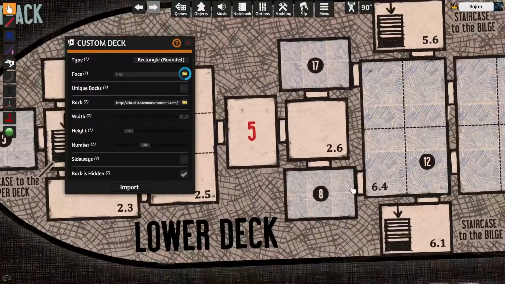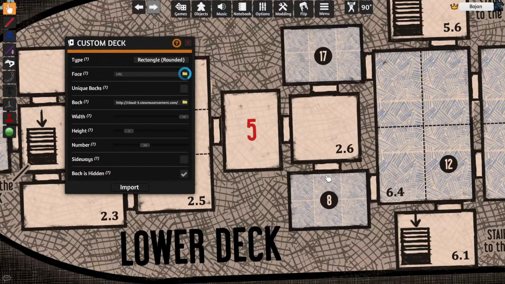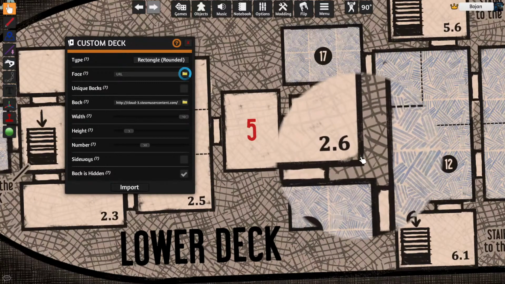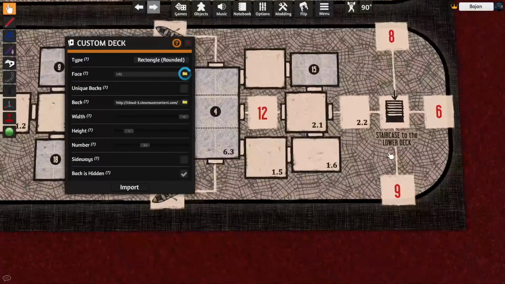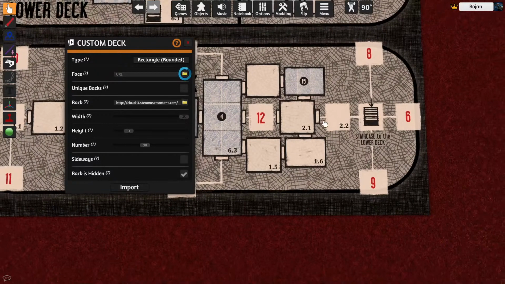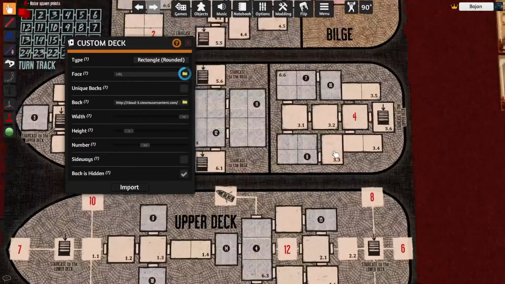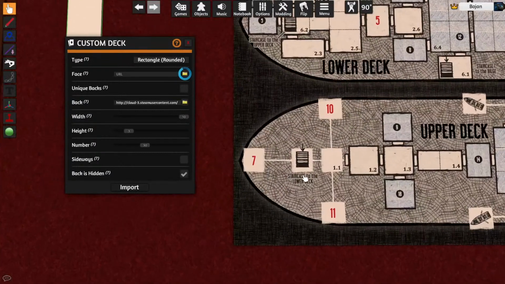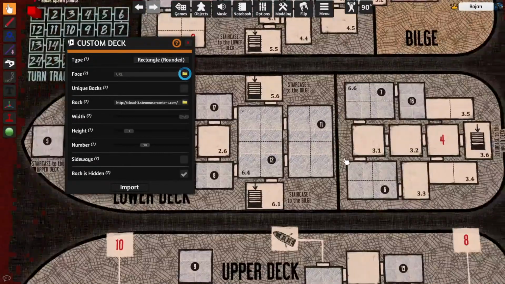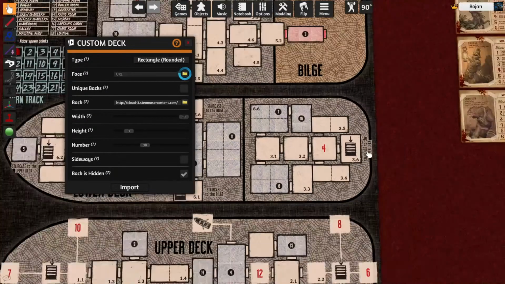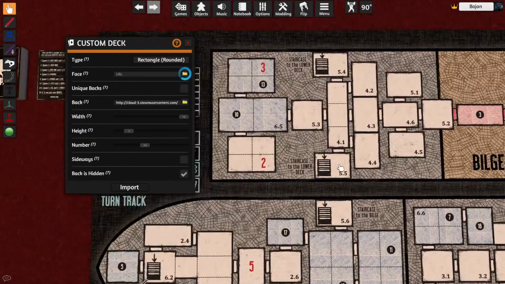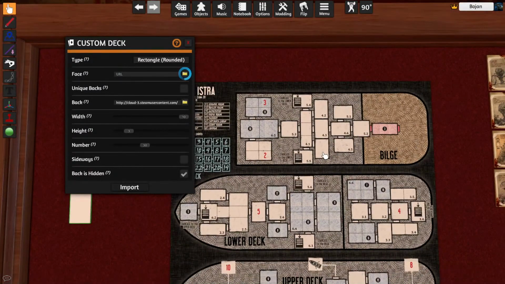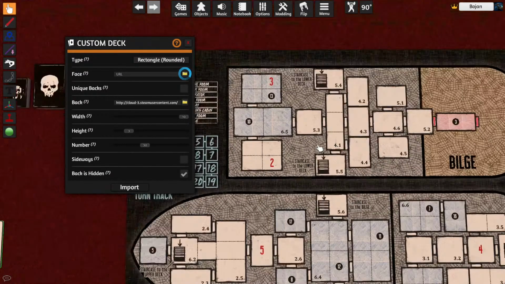I can check the resolution of the board. Oof, it's quite good. Let me check, is there anything that's missing? So staircase to the lower deck goes there. Lower deck, upper deck, bilge, staircase to the bilge, to the lower deck. Okay. Every staircase is fine.